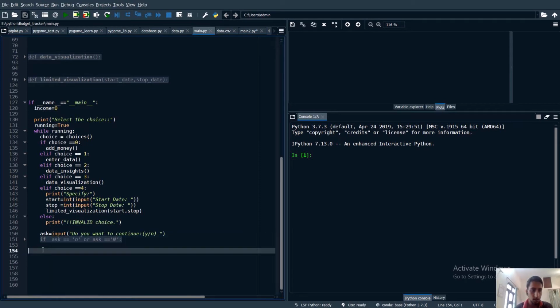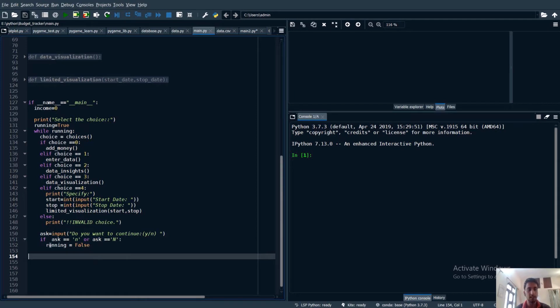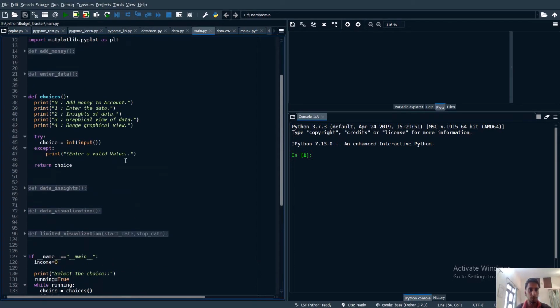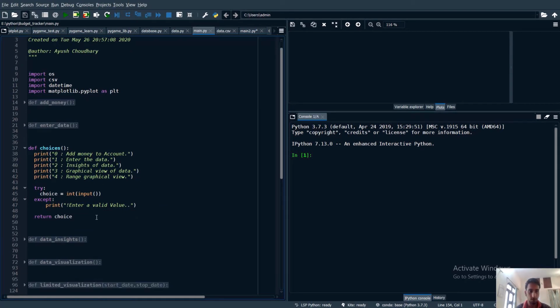And then it will finally ask the input, do you want to continue, yes or no. If you want to get the choices again, you will press anything, and if you want to terminate your program, you will press n. For that I have just written this, and it will make run equal to false, so that it will not go into the loop again. So this is our main function, how we'll be dealing with our choices and all that. So let's go with our functions.